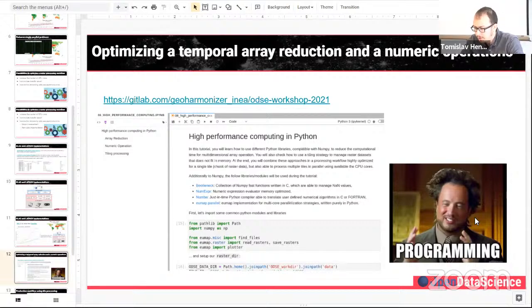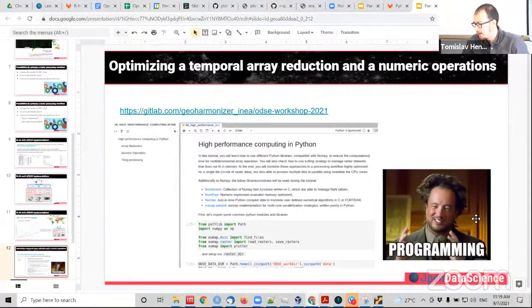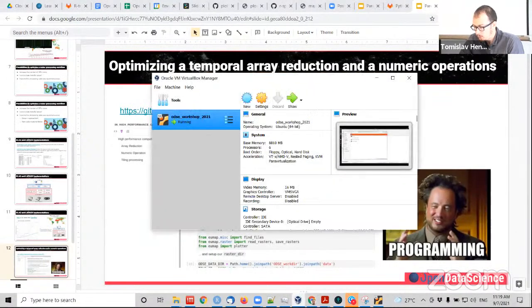Before entering the practical part, I would like to check if there is any question about this first introduction and more conceptual background. Let me check here in the chat. Okay, so I will open the VirtualBox here.